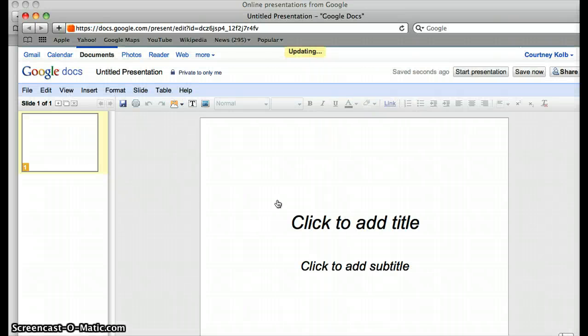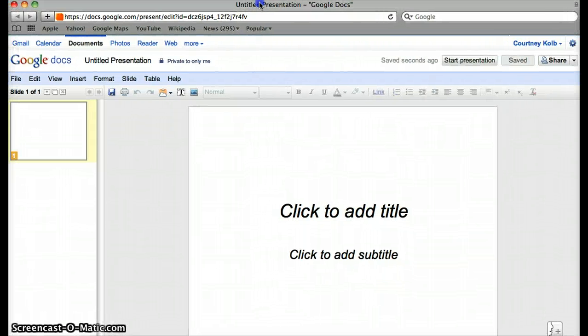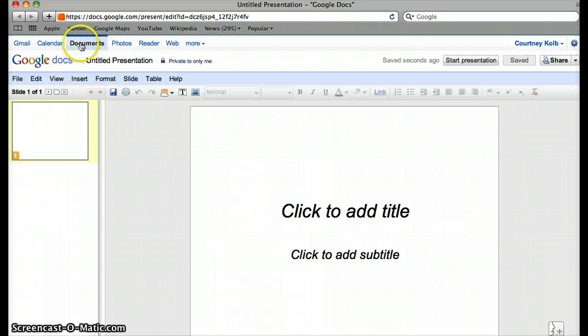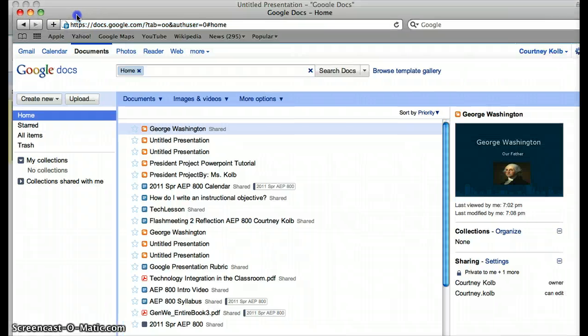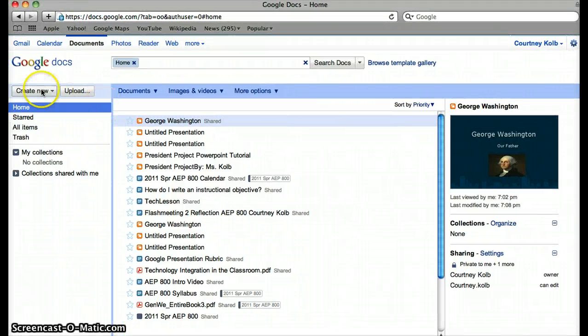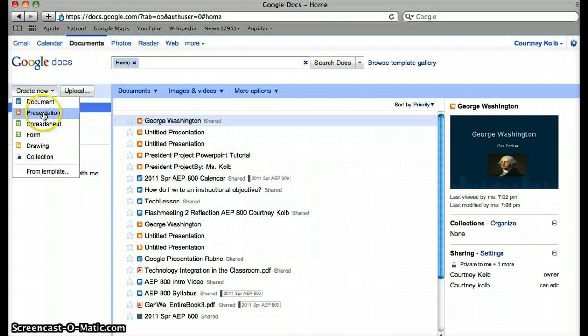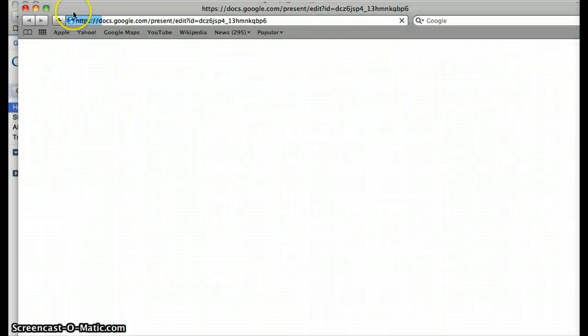Now, if you haven't made a Google account, then you need to create a new Google account so that you can go ahead and get into the presentation part under Google Docs. If you do have a Google account already, then use your Google email as your account. Okay? So then you're going to go to Documents, and you're going to create a new document, and you're going to create a presentation. So you would click on the presentation.